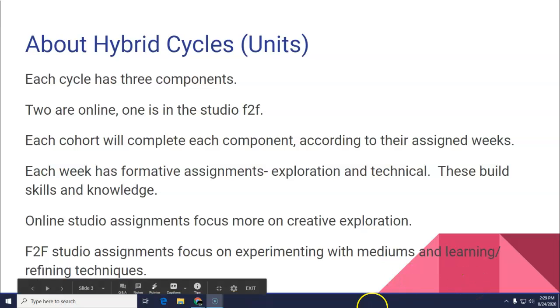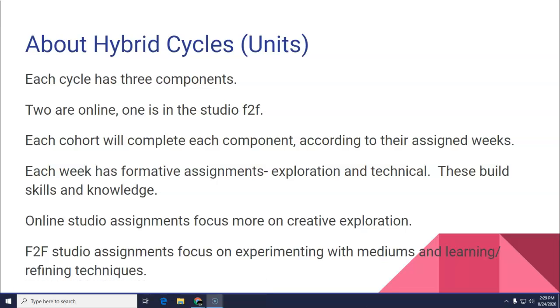So about these cycles, each cycle will have 3 components. 2 of the components are online and 1 is in the studio. Each cohort will complete each component according to their assigned weeks. And each week will have both formative assignments that are exploration and technical assignments that build up your skills and knowledge. Your online studio assignments focus on creative exploration, and that's all formative kind of work. The face-to-face studio assignments focus on experimenting with mediums and learning and refining techniques, and that is formative as well.